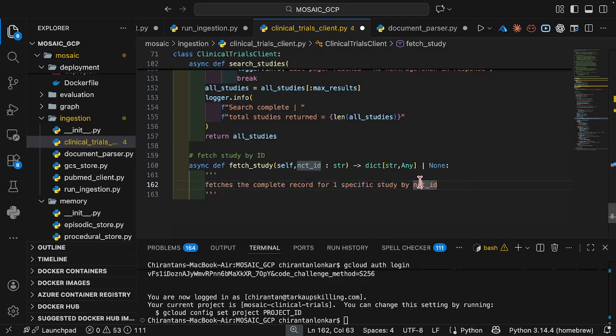And NCT ID is what? It's a unique identifier that every research study gets when it registers on clinicaltrials.gov. It is basically NCT followed by 8 digits. That is how it works. What is the argument that we're taking here? We're taking the argument as NCT ID, which is the research study's unique identifier. What does it return? It returns a dictionary with all the study's details, and it returns none if the study was not found.